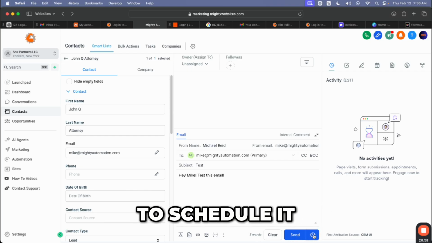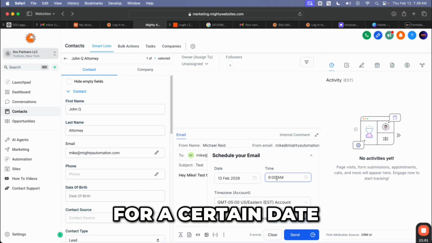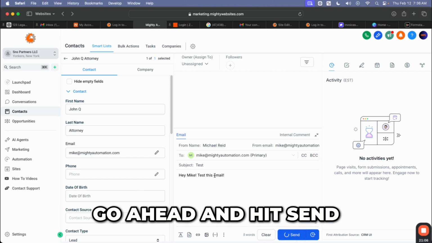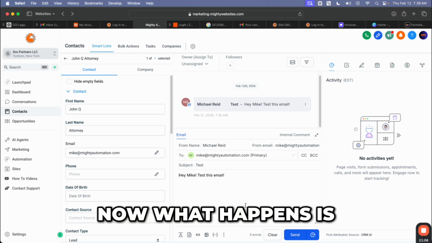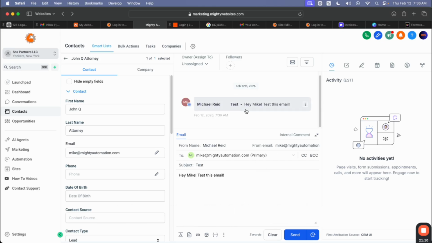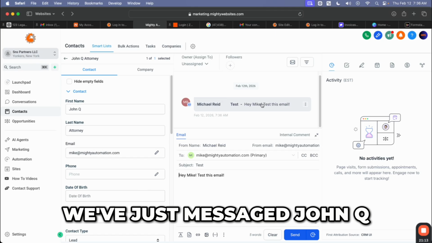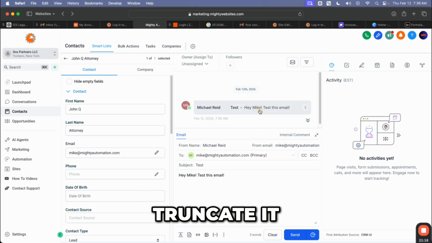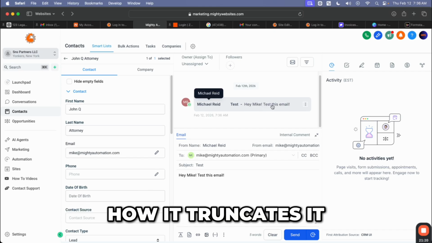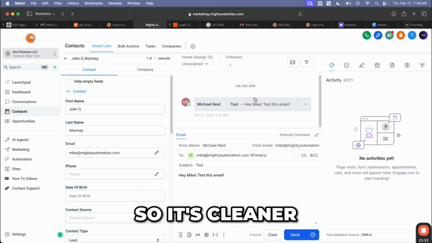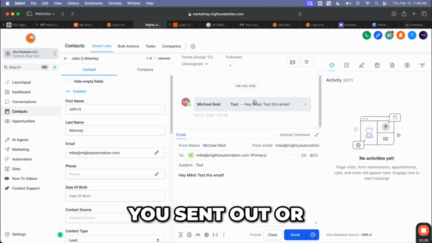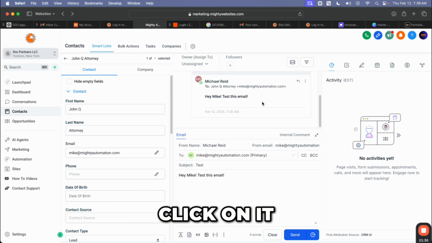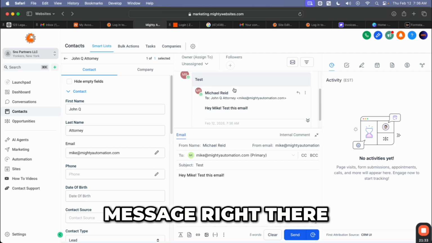But if I wanted to schedule it, I could schedule it for a certain date and time right here inside the system. So we're just going to go ahead and hit send. Now what happens is we just messaged John Q Attorney, which is what I saved him as, right? And so it does truncate it. Some people don't like how it truncates it, but that's meant to be cleaner, so you can see the different emails or text messages you've sent out. They'll all just stack up here, okay? And if you click on it, you can see the details of the message right there.